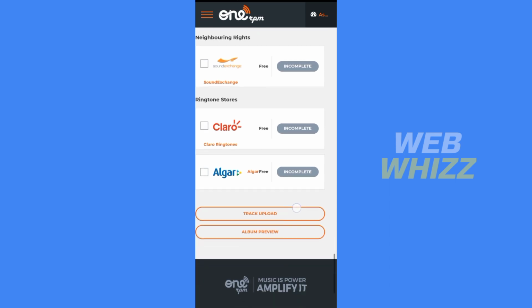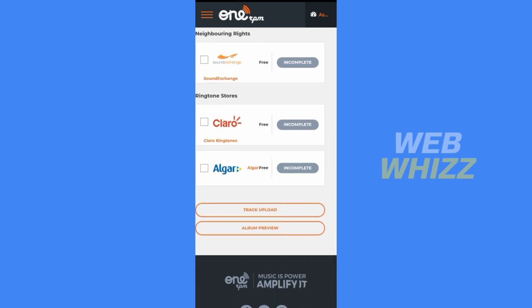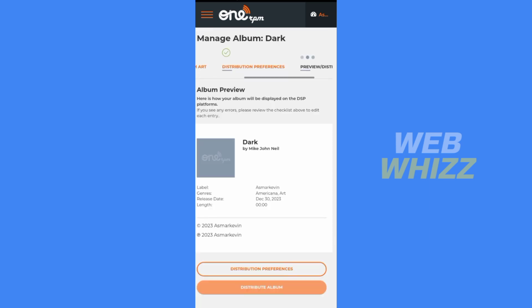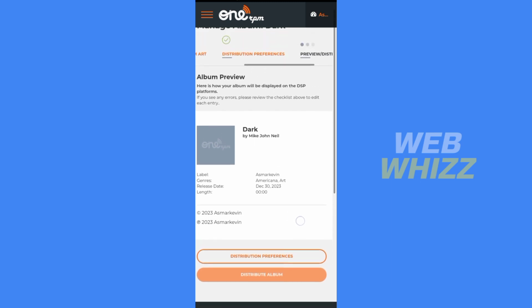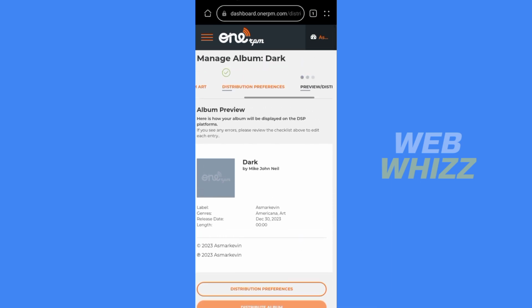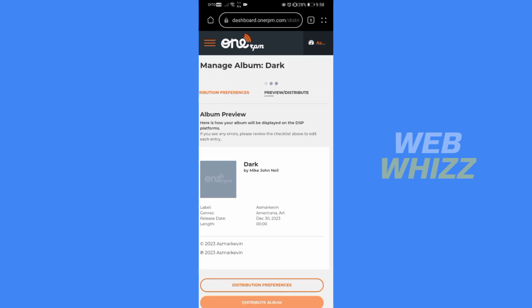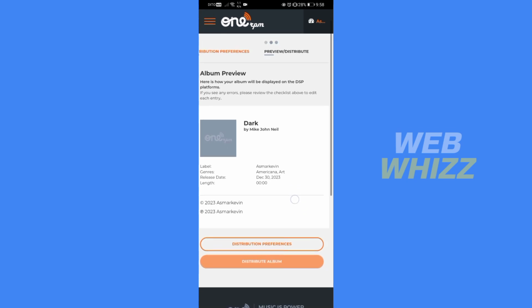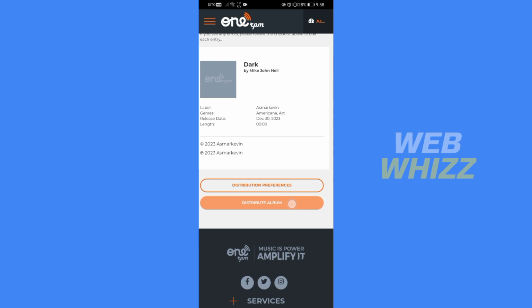And now to proceed to the next step, just click this album preview. But make sure that you fill out all of the required information earlier. And now from here, it will show you all of the details that you just input or customized earlier. And now to start uploading your album, just click Distribute Album below. So that is basically how you can upload a song on ONErpm using phone.